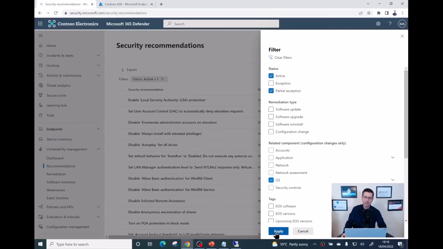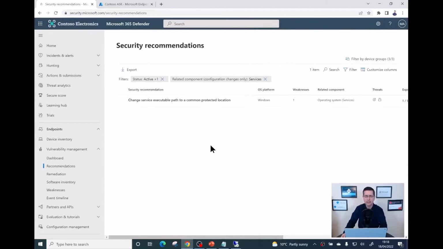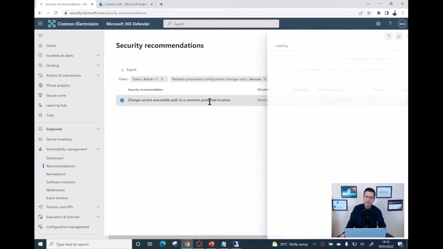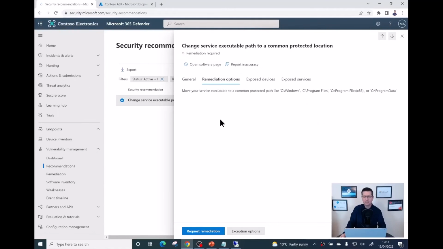When I click on apply, as far as I can remember, there is one missing configuration in here. Actually, not a configuration, that's an interesting one. Change service executable path to a common protected location. If I click in there, and then if I click on remediation, there was a mistake when I installed Squid on my system. I will show you.